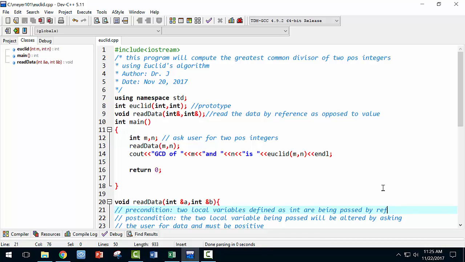Okay, and what are the two prototypes? Yeah, we have two functions. The read data, which reads the input of two positive integers, and the function for the Euclid algorithm. Now with the read data, it's very important that we pass by reference, not by value, right? By value, it makes a copy of the parameter being passed, and it doesn't really affect the local variable in main. So that would be useless to us. All right, so let's look at main.